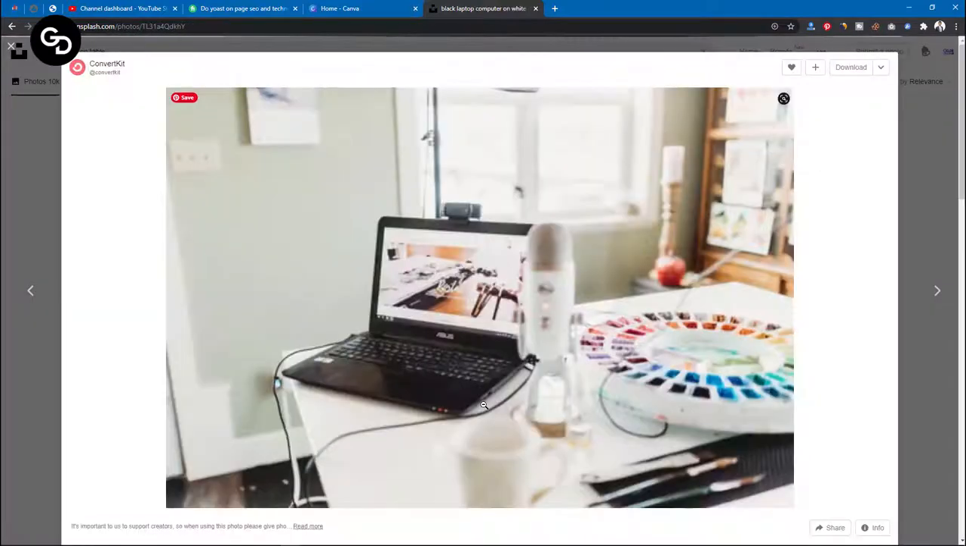Okay, ConvertKit. I think I like this image from ConvertKit. Yeah, the colors are here, so it's amazing. So what I'll just do is click download. While it's downloading, I'll come back to Canva.